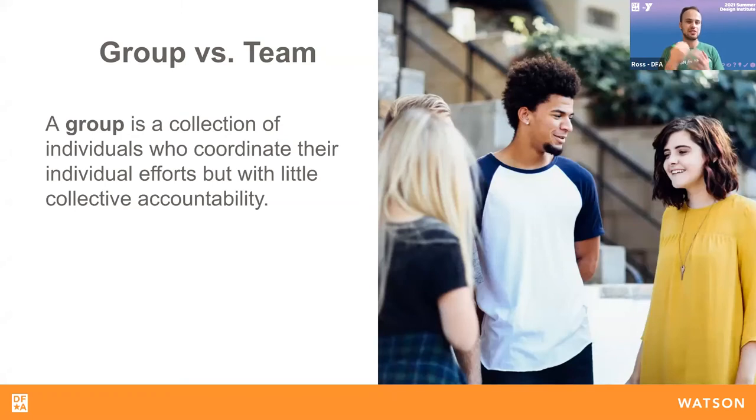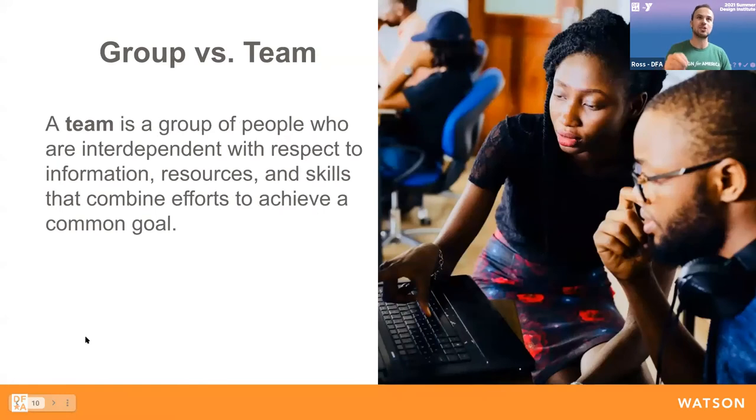Let's look at the difference between a group and a team. A group is a collection of individuals who coordinate their efforts, but with little collective accountability. A group can just be a whole bunch of people who currently exist together. Most teams are groups before they become teams. They're just individuals who have their own agendas and ways of going through the world. Whereas a team is a group of interdependent people with respect to the information, resources, and skills that combine to achieve a common goal.